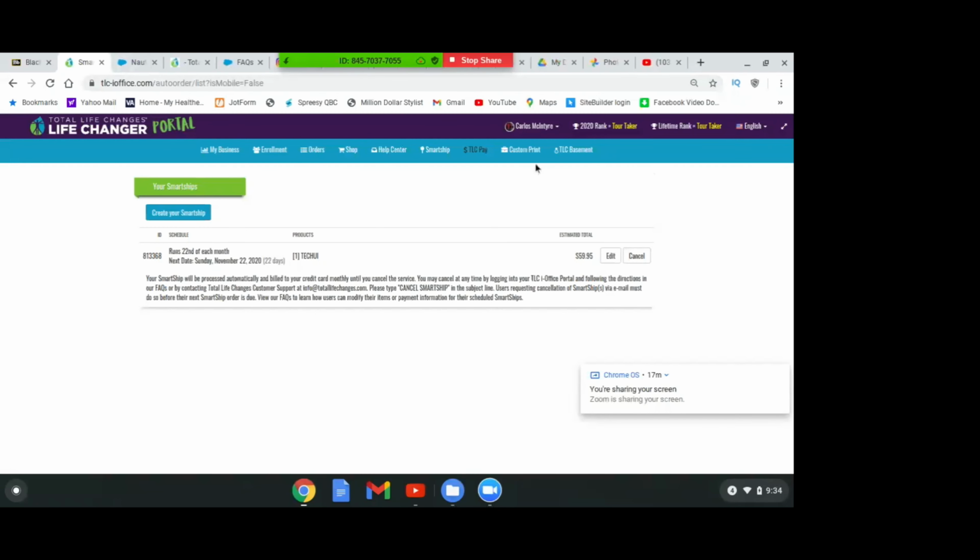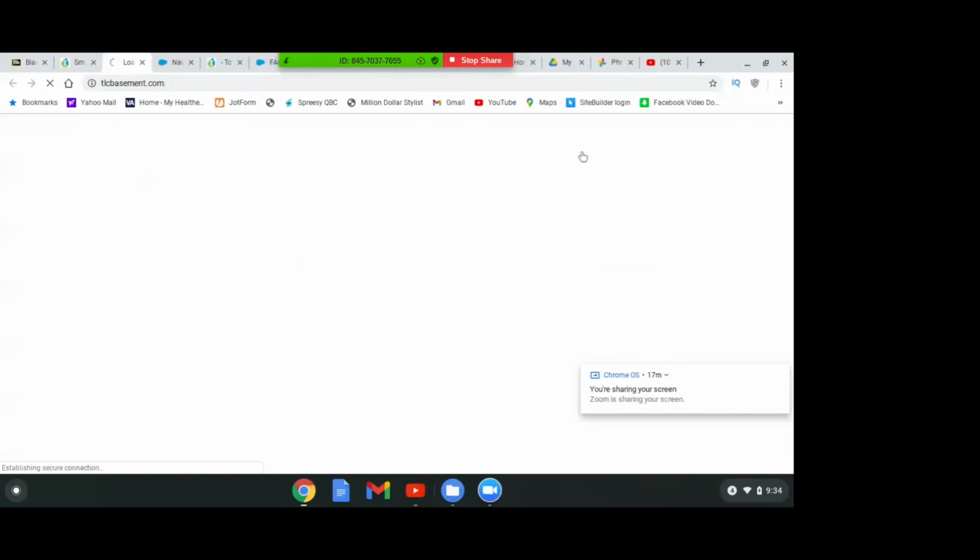So next, this is custom print. Just so you know, if you want to order shirts and things like that, that's where you would go. Different items, tablecloth, stuff like that with the TLC logo. That's what that is.